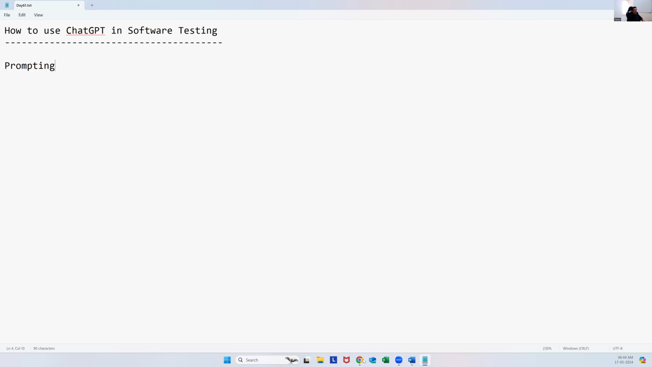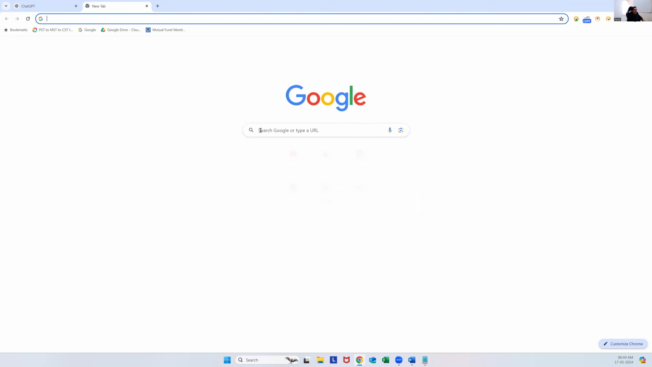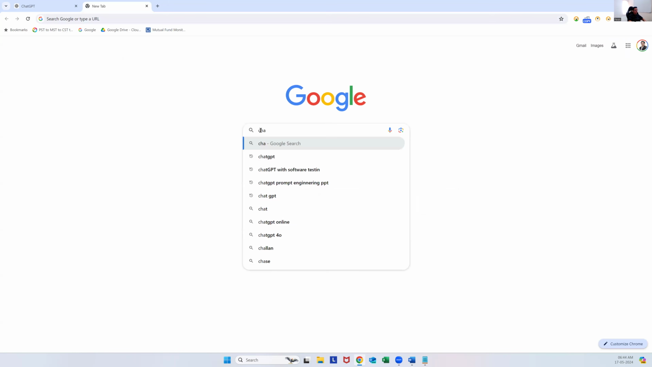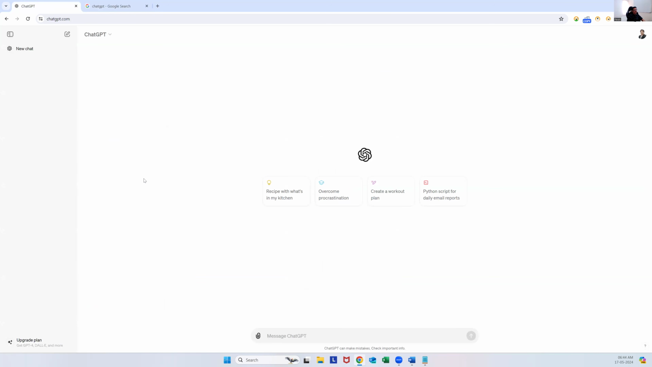Before that, I already have a ChatGPT account. If you don't have one, you can create your own. Simply go to Google and type ChatGPT, and you will get this link. The first time you open it, it will ask you to sign up. You can use a Google account or whatever. It's a free sign up, and once you sign up, you will enter ChatGPT like this.